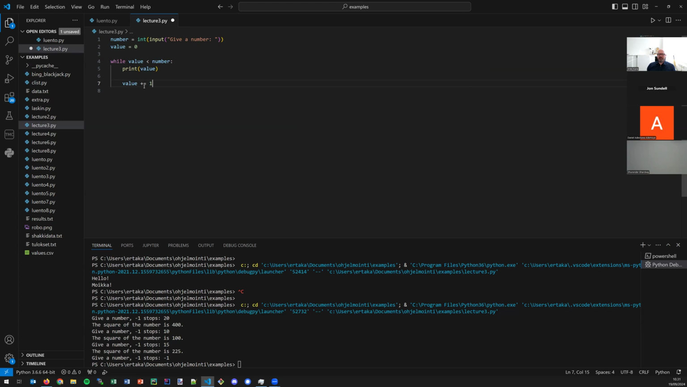Have you seen this plus equals operator before? Was this discussed in the material somewhere? Who has seen it? Do you know what it means? Okay, so this is basically similar to value equals value plus one.